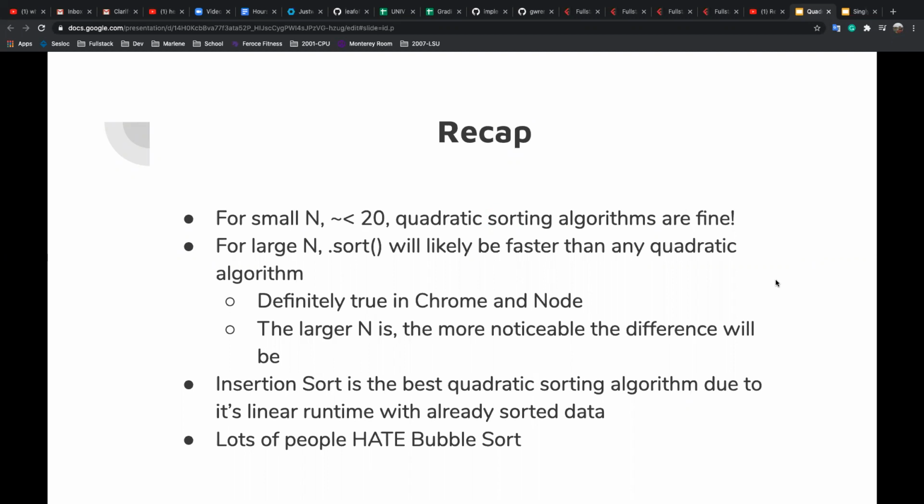But for large input arrays, dot sort will be faster than any of the quadratic algorithms. And that's because it will be doing a log linear time complexity sorting algorithm. So for large n, opt for dot sort unless you want to implement your own merge sort or quick sort. And if you were interested in that, I would start with merge sort first. Merge sort is definitely, I think, the easier of the two.